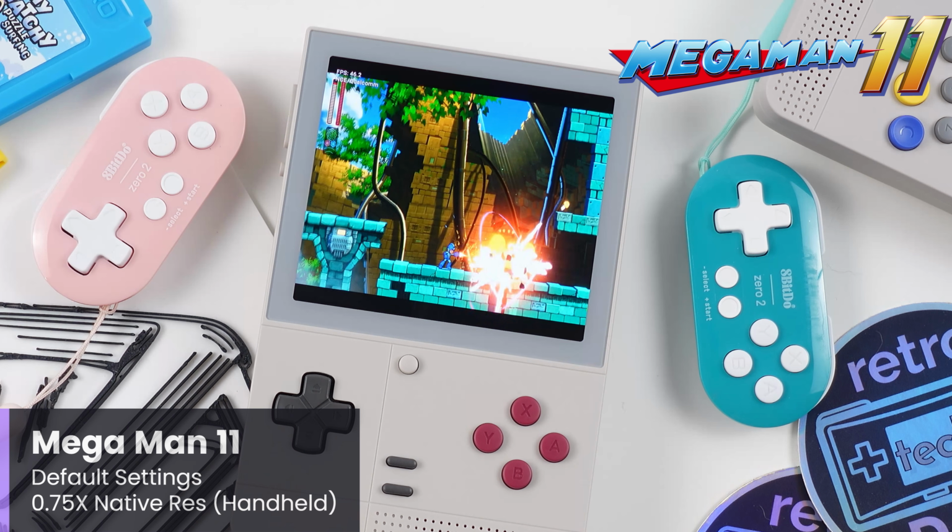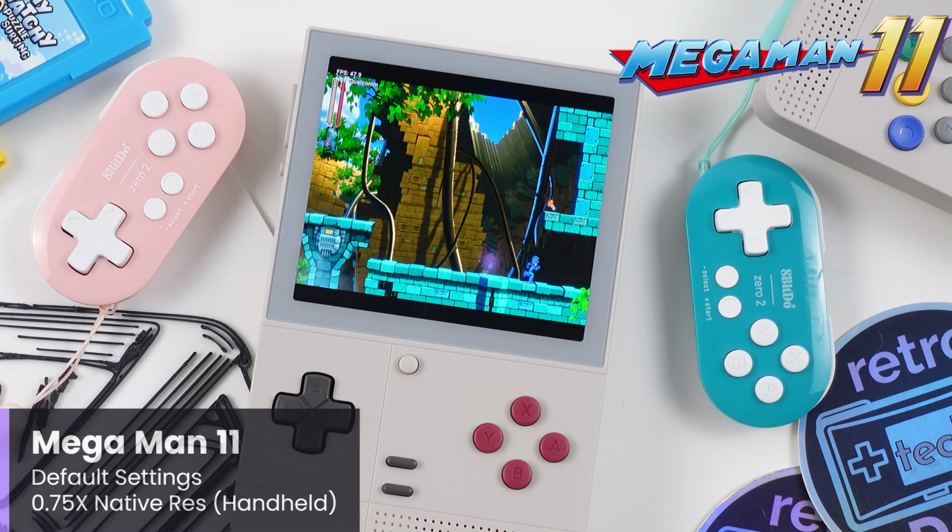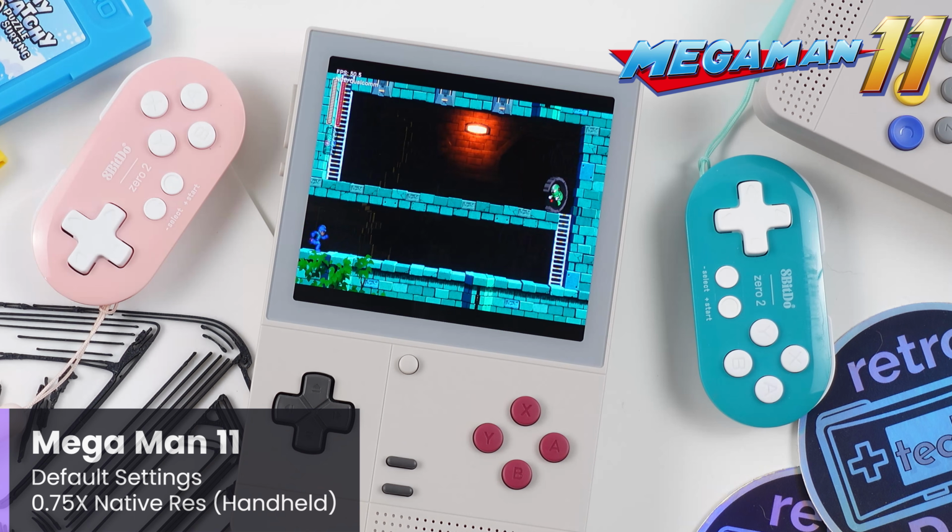On the Pocket Classic, I'd say you're going to want to use the 0.75x resolution, which does mostly well here, but if you're really a stickler for performance, you can always go down to 0.5x, but I don't think it's needed, and it is a good balance between performance and visual fidelity.